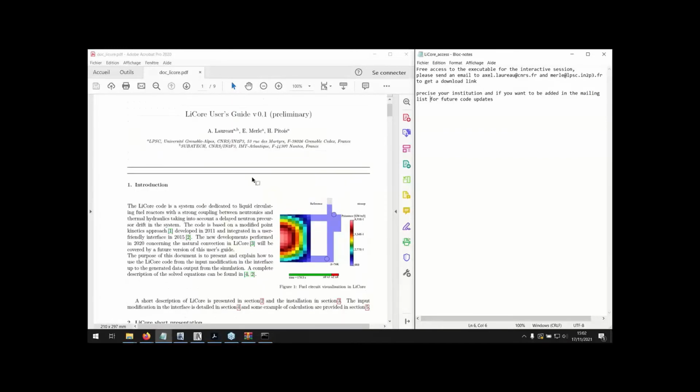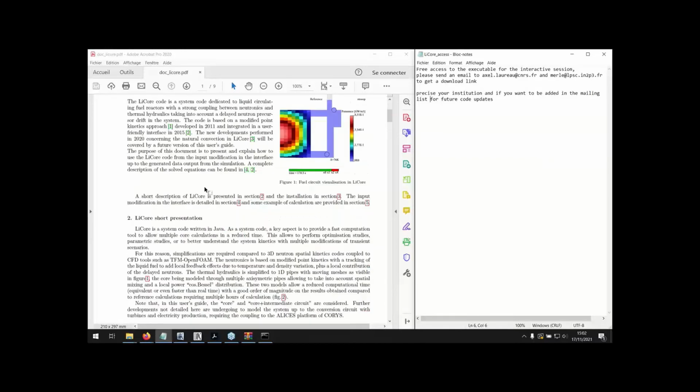So as already mentioned, Liquor is a system code. When it comes to the model, it uses 1D for the hydraulics, and for neutronics, it uses Cos-Bessel functions, and a version of point kinetics that is called the point kinetics per zone.